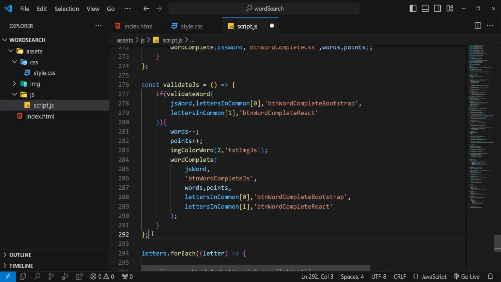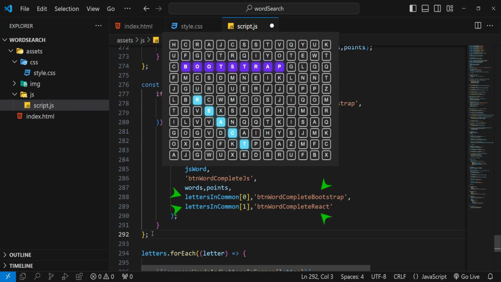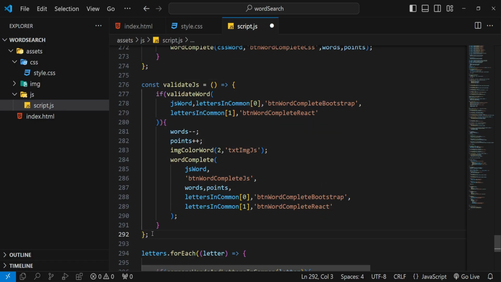In validate.js, we have the wordComplete function with more arguments than usual. Essentially, the word JavaScript is composed of two letters in common. If these letters are styled by other words previously found by the player, they will be updated to reflect the JavaScript word.